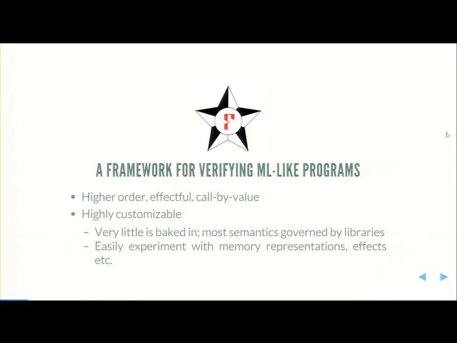Right, so what is F-star? It's a framework for verifying ML-like programs. ML-like in the sense that it's higher order, it's effectful, and it's call by value. And it's highly customizable, so very little is baked into F-star. Most of its semantics is governed by libraries that define the semantics of the effects that are in the language. One of the things I'll try to emphasize in this talk is that it's easy to experiment with F-star, changing various bits of the way the language is set up by choosing different memory representations or different effects and so on.